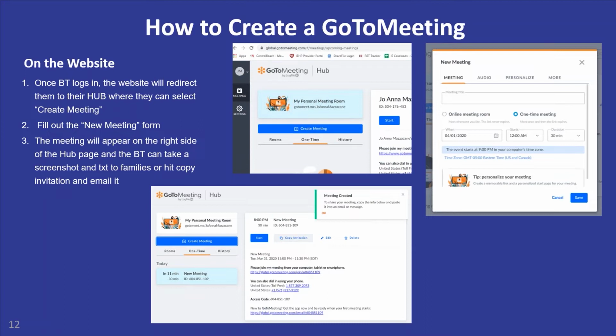So the meeting will appear on the right side of the hub page, and then you can take a screenshot of that and text it to families, or you can copy that invitation and then email it. If you guys don't already have your families' email addresses, please make sure to inform your supervisors that you would like to email them and that you don't have the address so that they can provide it to you.